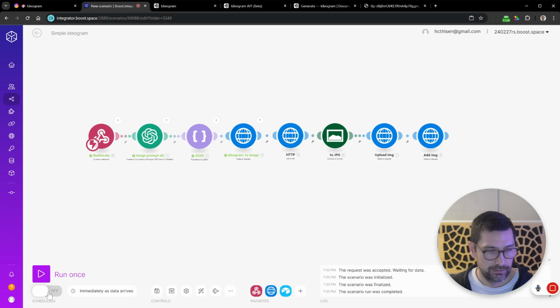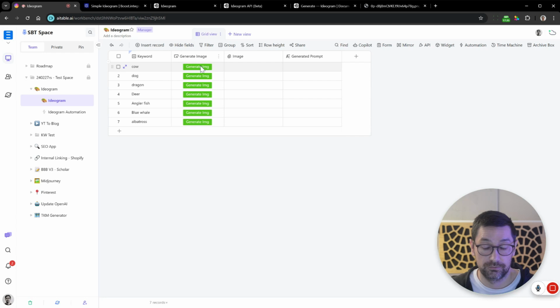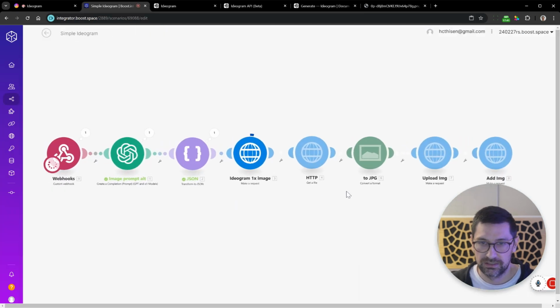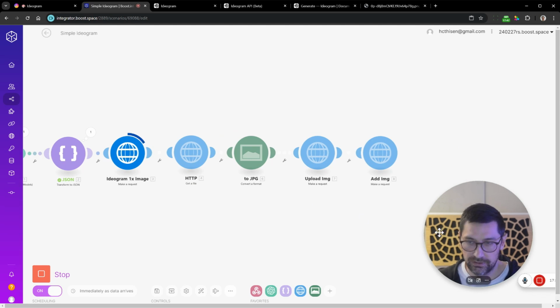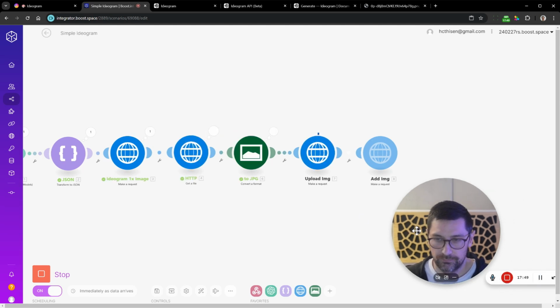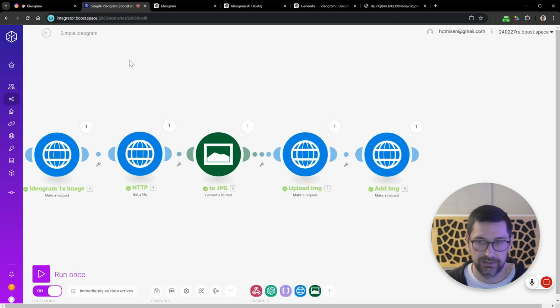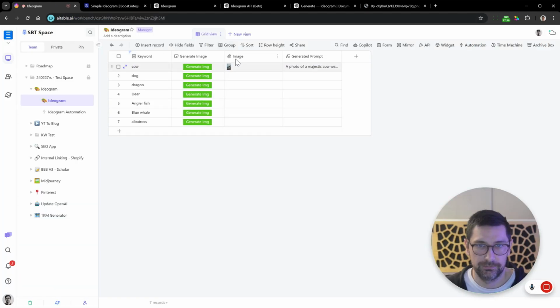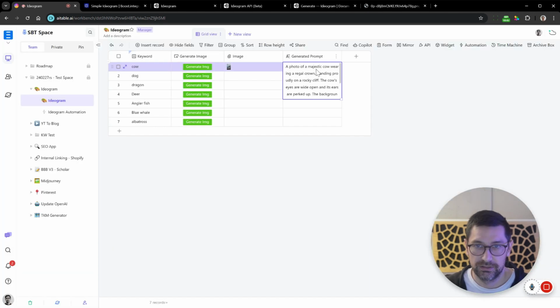So let's turn this on. Let's go back here. Let's go to Ideogram. No, sorry, AI tables. And let's click generate here. Let's click into it. See, this should be generating here. Let's just pause. And now it's continuing, uploading, and adding the image. Let's go back here and see what we got. We have a cow. And then majestic cow wearing a crown.